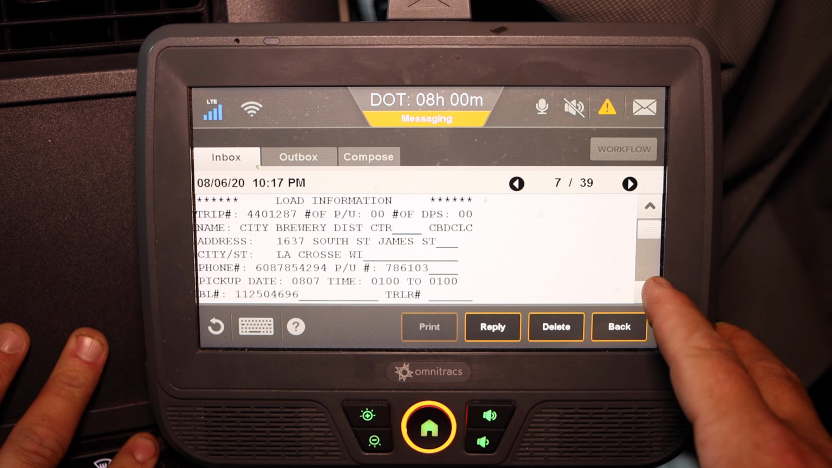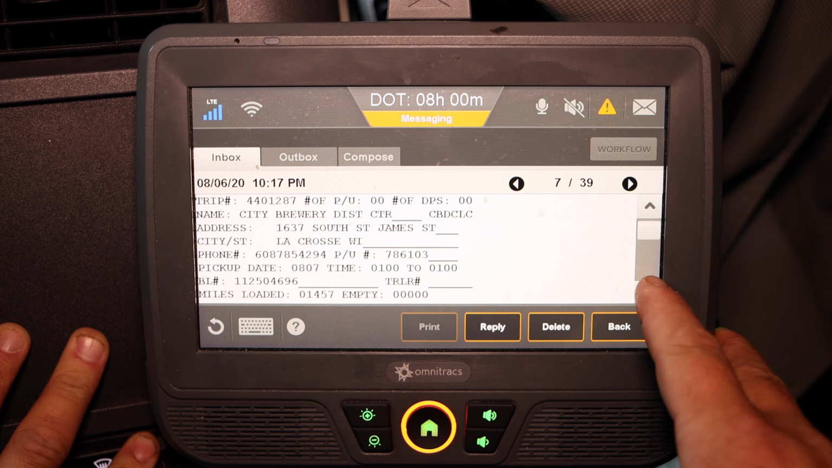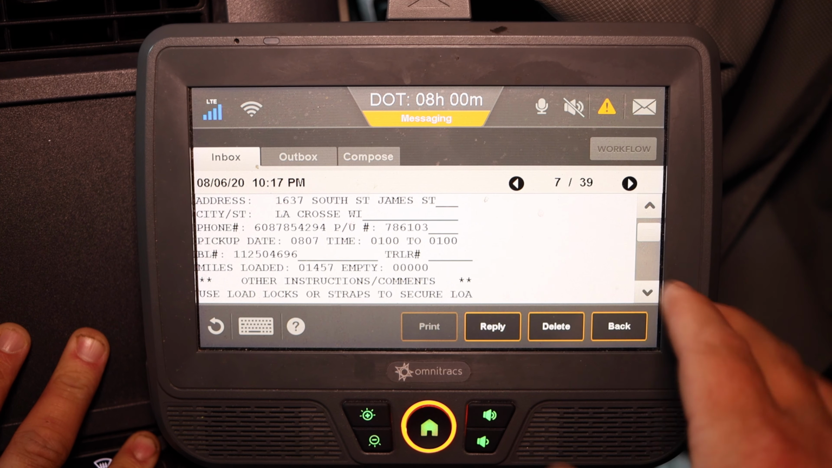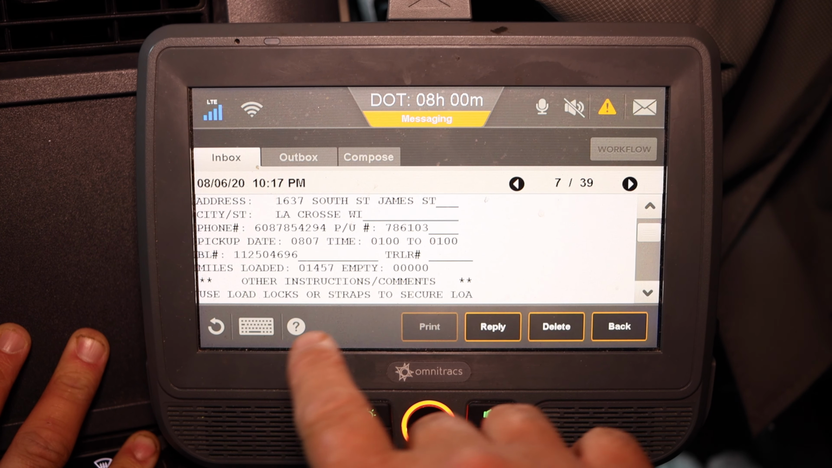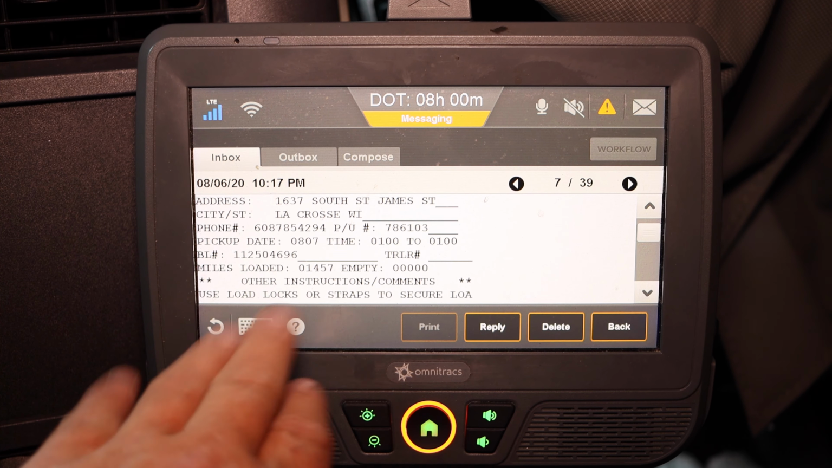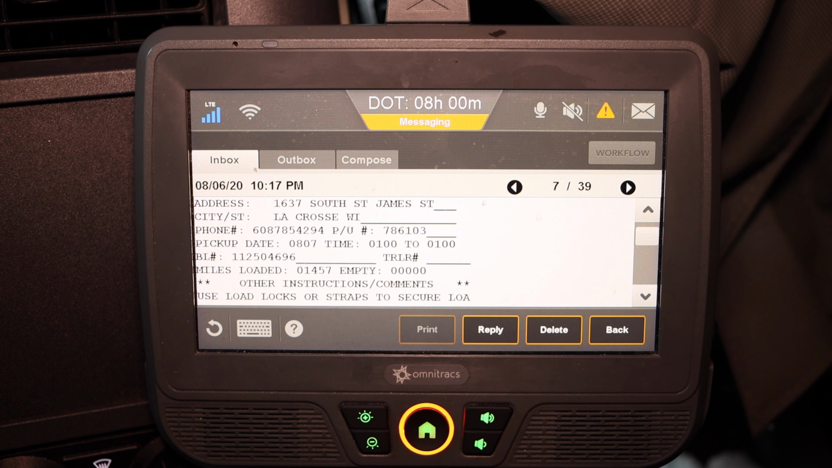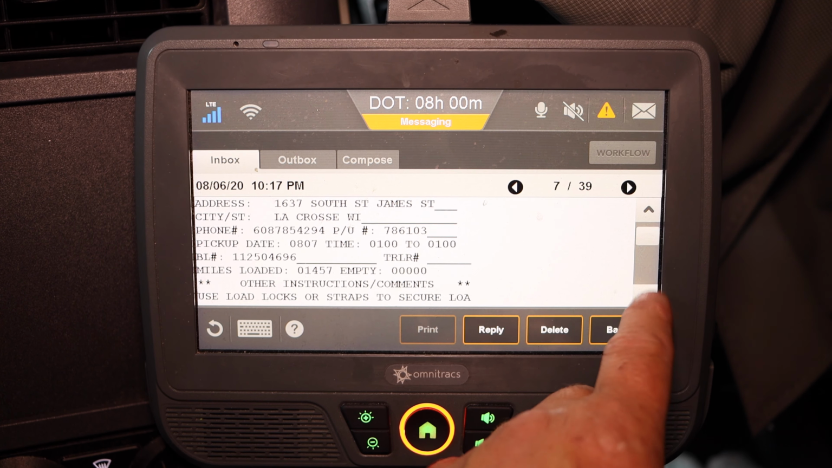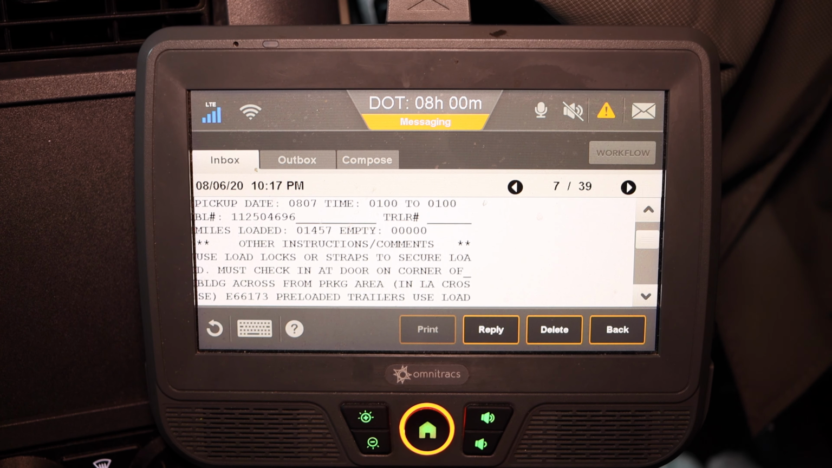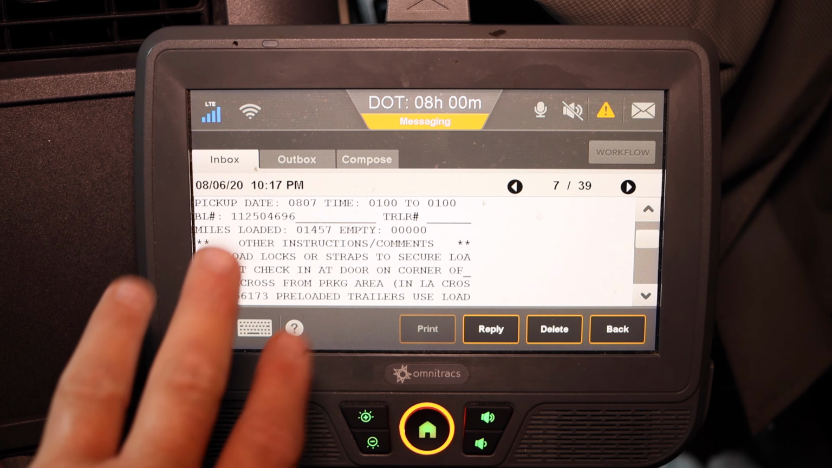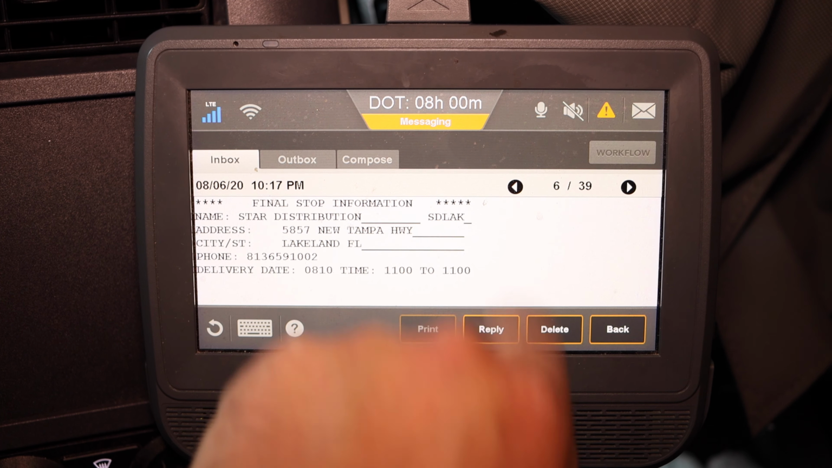We picked this load up in La Crosse, and the loaded miles were 1457. Empty was deadhead because we picked up in the same city. Like I said, every company is different. You'll have to check with your company whether they pay you deadhead miles if you are in the same city as your pickup. So right there, now we'll go to the next one.